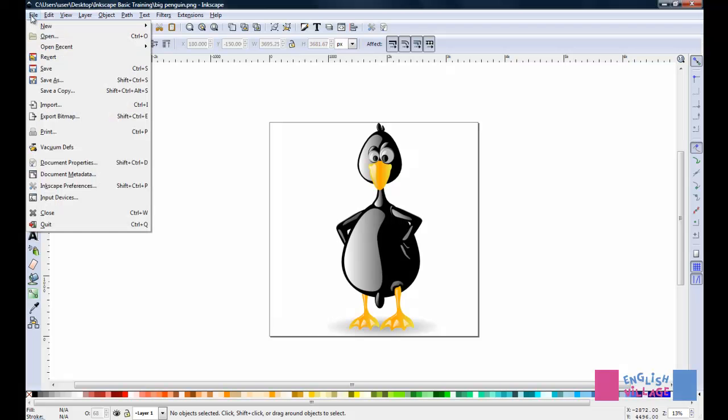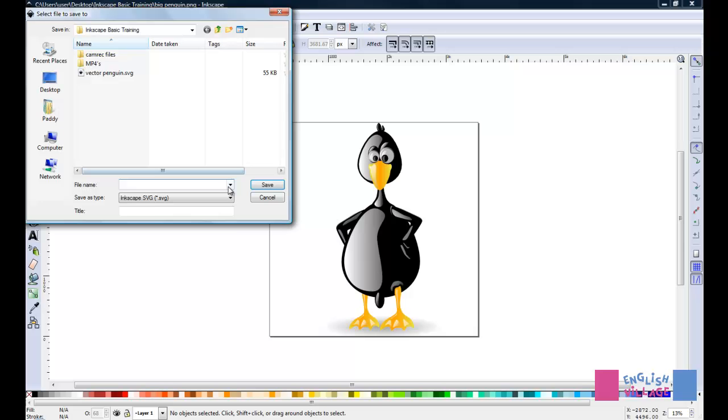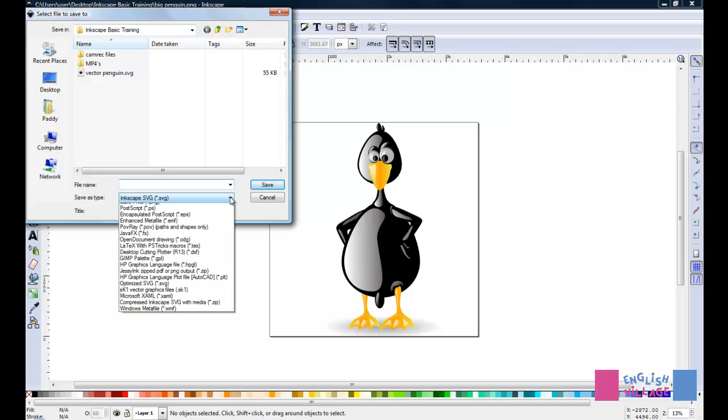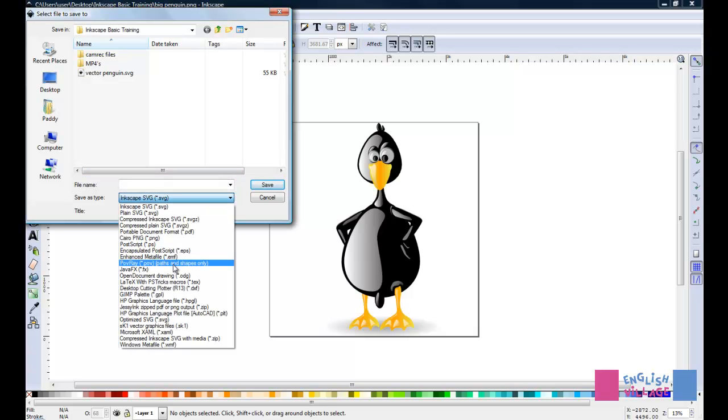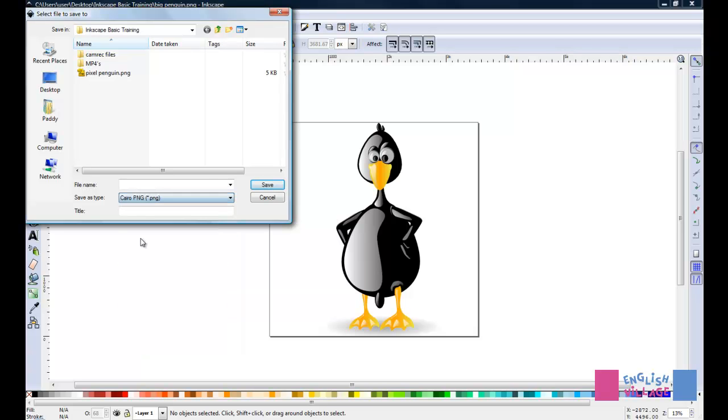So you can go File, Save As, and then you choose Save As Type, and you get this long list. A lot of these are different versions of the SVG format, and you can go straight to PDF. And there's various other things that we'll talk about later, for example, the Windows meta file. But basically your only option is PNG, and here it's listed as Cairo PNG. So you would just click that, and then you can select your file name.